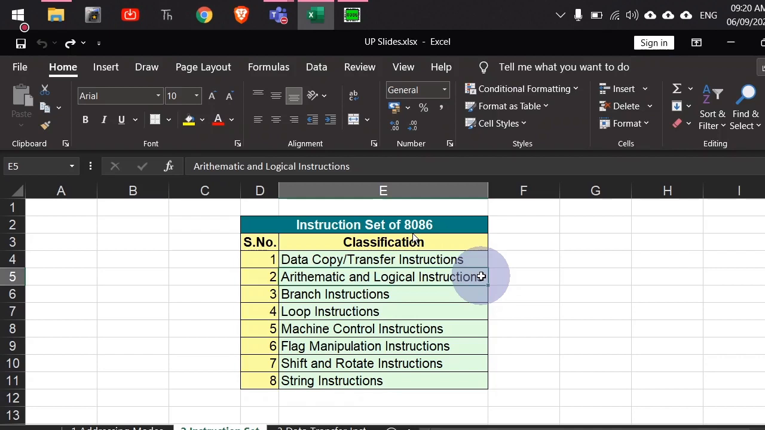So these string instructions will appear in the data copy group also, the arithmetic and logic group also, and branch instructions also, because ultimately if you want to copy data, that data could be a string. If you want to do arithmetic operations on two strings, that could also be possible, adding their ASCII values, etc. Right? So string instructions could be a part of any of these sets, but we have broadly classified them into one separate category. So we have got these string instructions. So these are 8 different classifications of instruction sets in 8085.